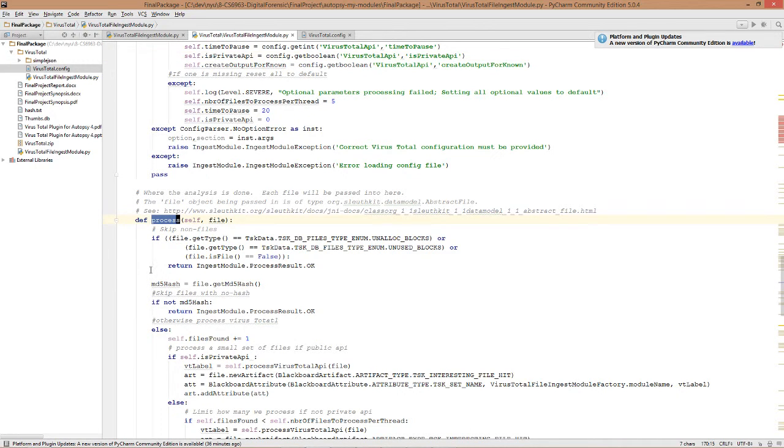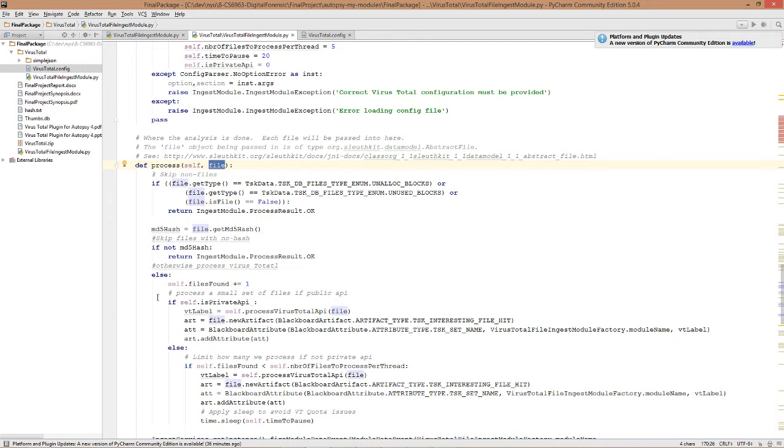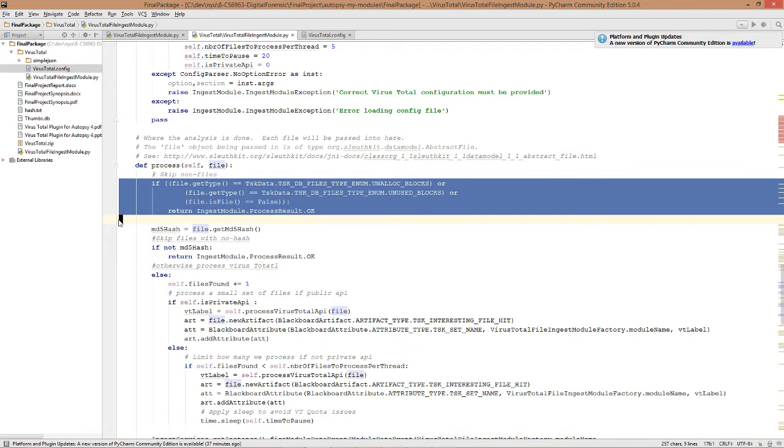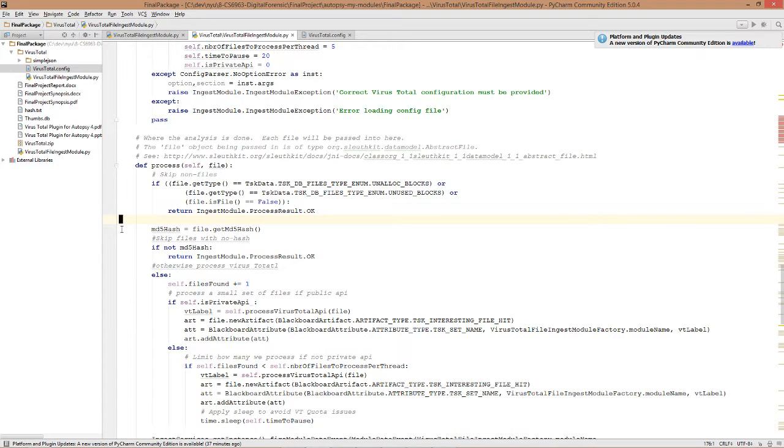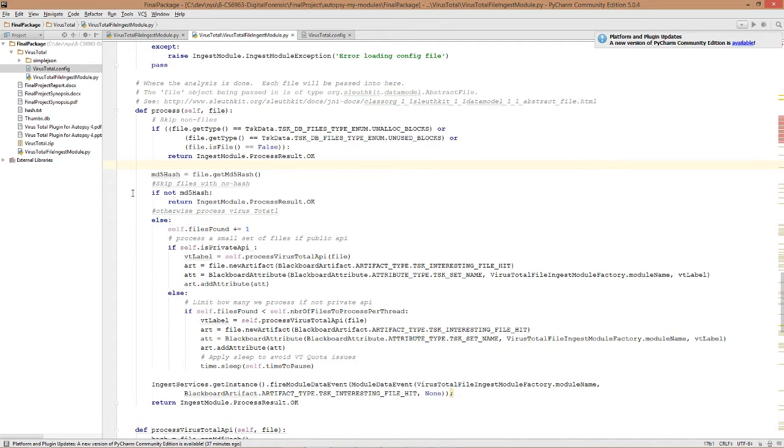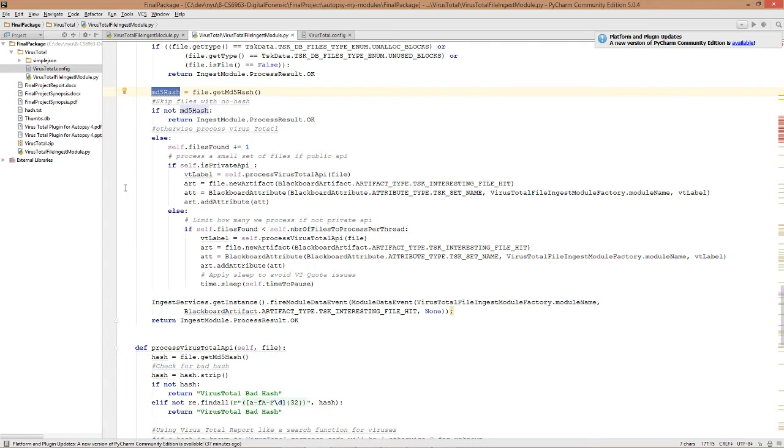Now the process method is the key. This is where a file comes in, as Autopsy will pass in a file, and then we can do our virus detection work. This is from the original sample file. Any non-files, we skip the processing. I pick up the MD5 hash, which is generated by Autopsy already. If the MD5 happens to be not there, then I skip it as well. Potentially that file is either not there or not readable.